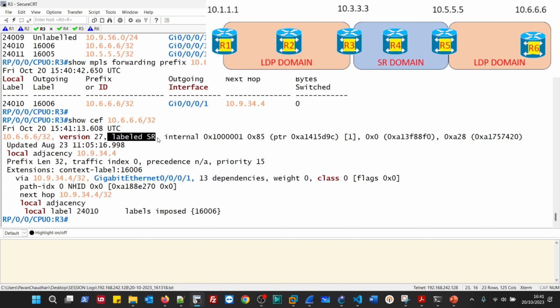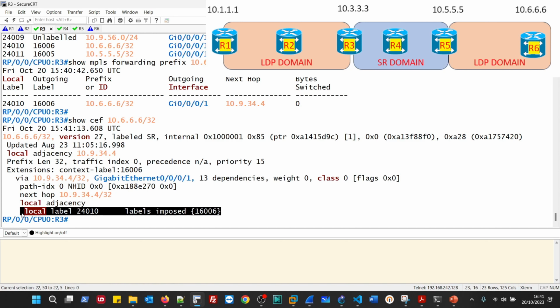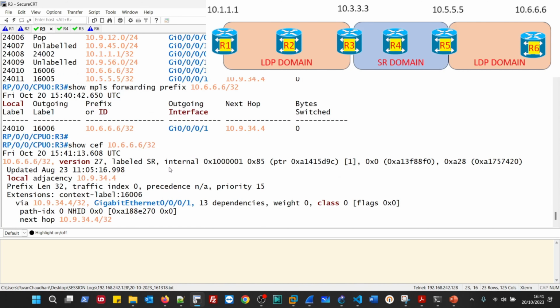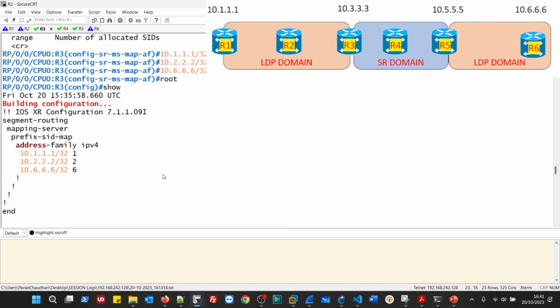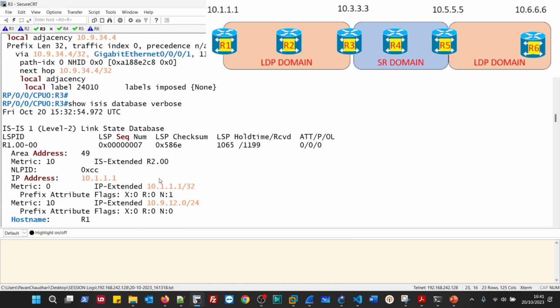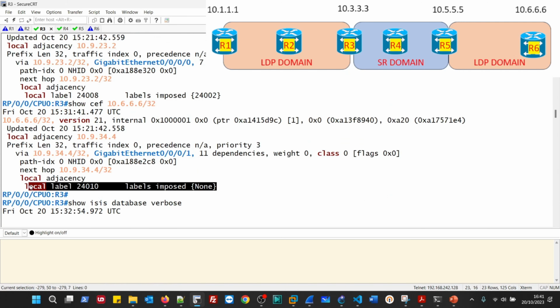So while doing troubleshooting, if you are facing any issue with segment routing, first check whether this prefix has been labeled as a labeled SR or not. Now you can see we have the label imposed as 16006. So if we check the previous entry, where it was none.